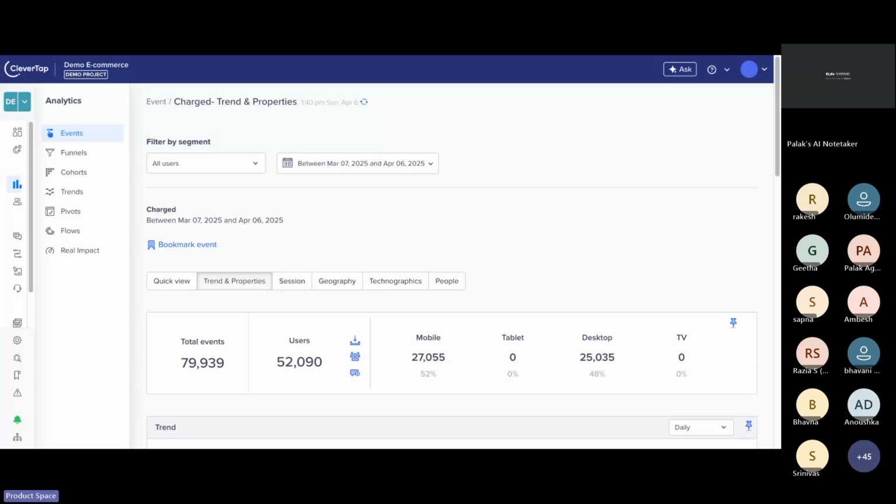Does it have? Can we do a hands-on? Tanmay, go ahead. Do we have free tier for this?